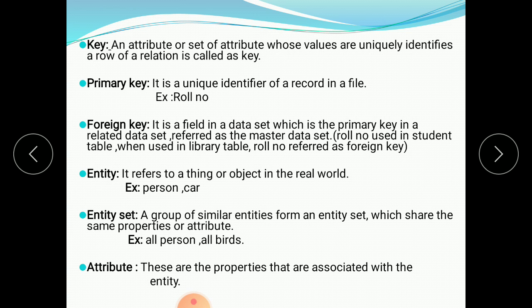For example, another example is the entity student. Student is one of the entities. Then what are the attributes of the student entity? Student name, registration number, address, date of birth, marks, average. These all are attributes of the student entity.